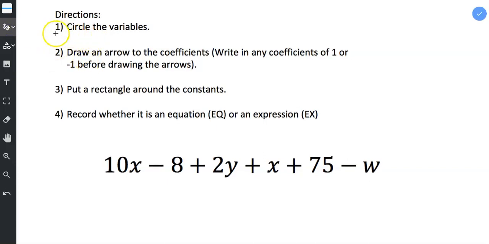And it says, number 1, circle the variables. So I'm going to start by putting a circle around the variables. So x is a variable, y is a variable. I see another variable here. Remember, variables are the symbols that represent a number. Okay, great. So I've circled all the variables, so I'm finished with that.